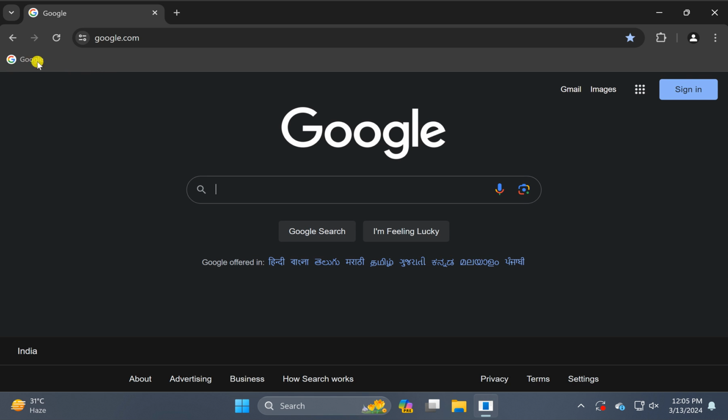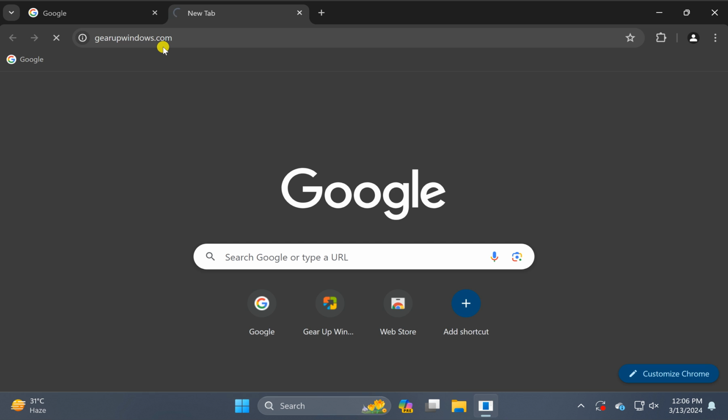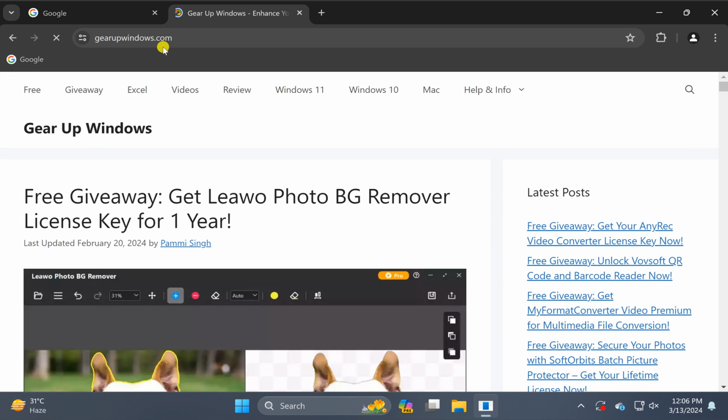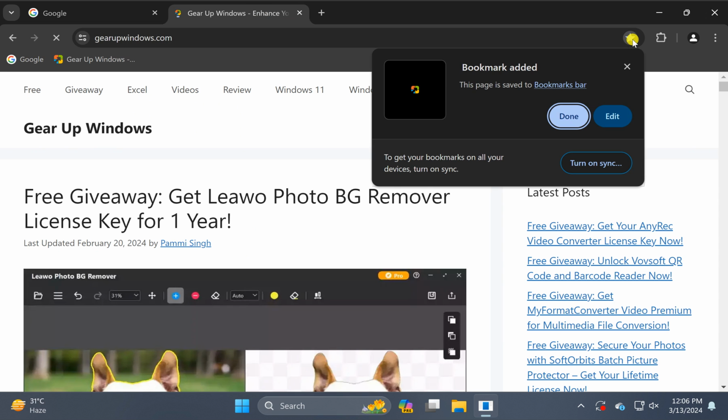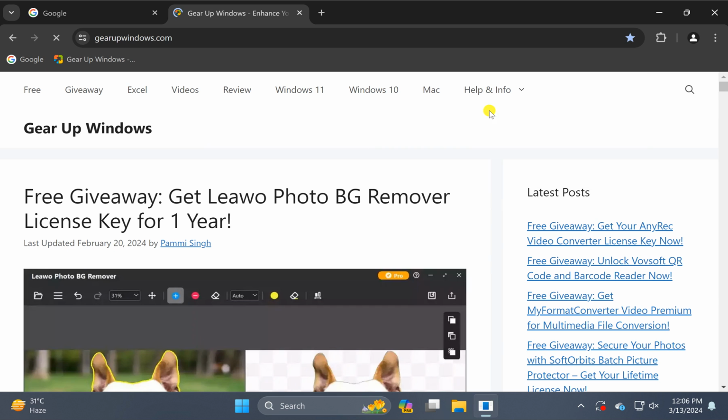Now the bookmarked page will appear here, and to access it quickly, just click on that bookmarked web page and it will open immediately. Like this, you can add several websites to bookmark that you want to visit again and again. Just make it active and click on the star button, then click on the Done button.